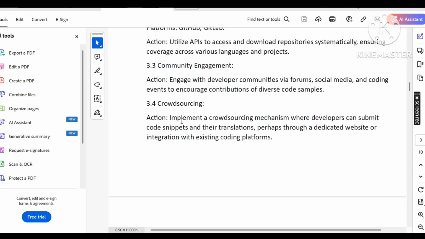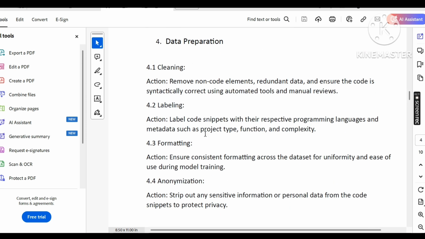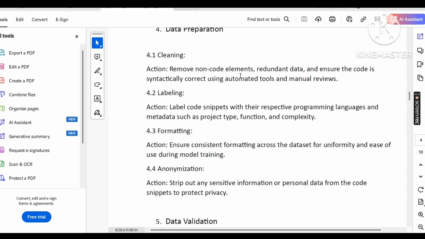Crowdsourcing. Action: set up a crowdsourcing mechanism where developers can submit code snippets and translations, perhaps through a dedicated website or integration within an existing code platform. Data preparation and cleaning: remove irrelevant elements and redundant data. Ensure the code is semantically correct, using automated and manual reviews.